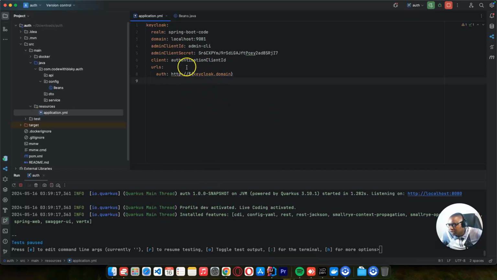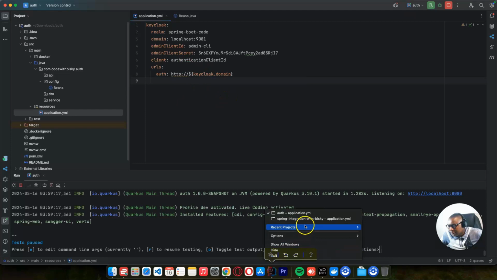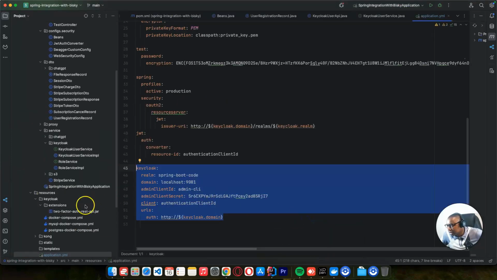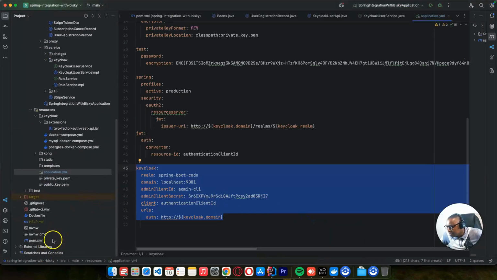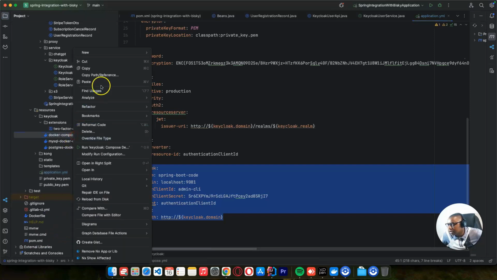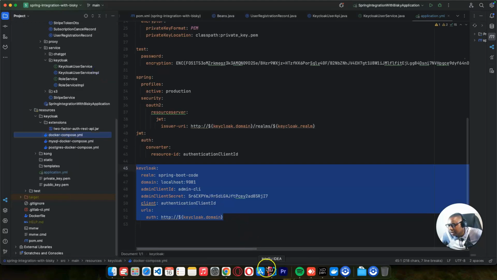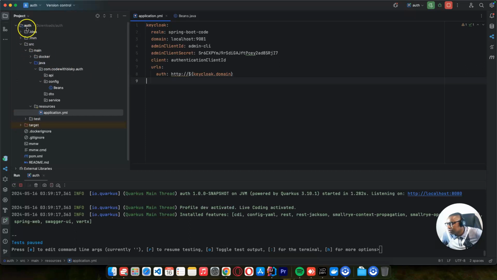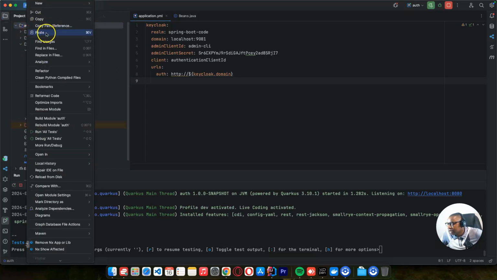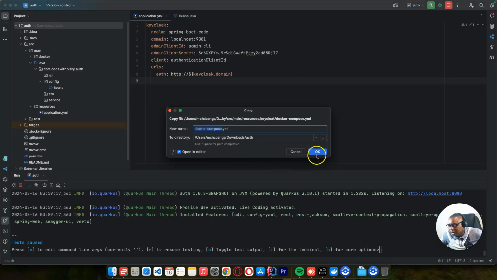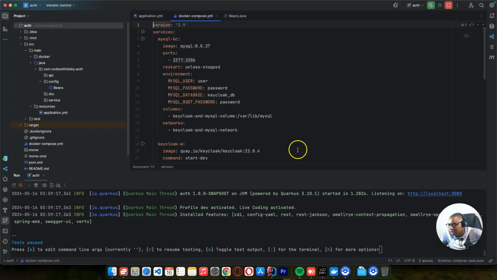So for Keycloak, we need a domain and we need to run this. So I have a Docker Compose file in this project, and this is the Docker Compose YAML file to run Keycloak. Let me copy it and you can get it in the project. You can check the project on my GitLab. This is the Docker Compose YAML.